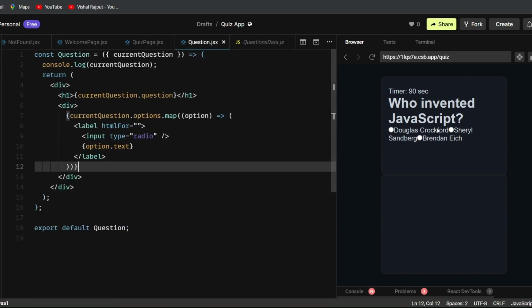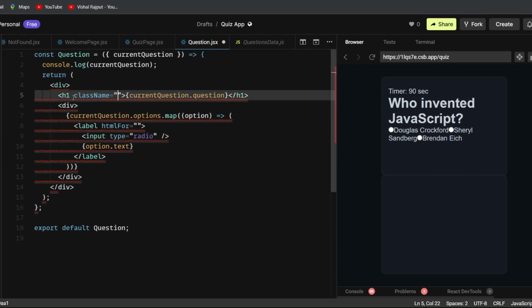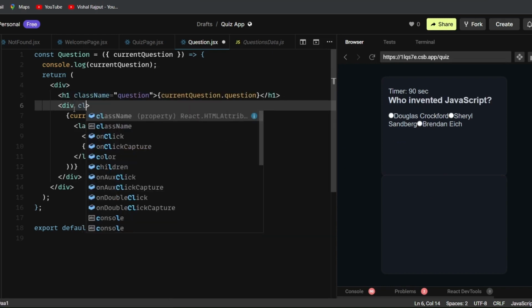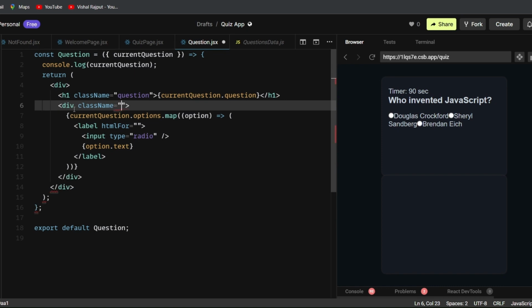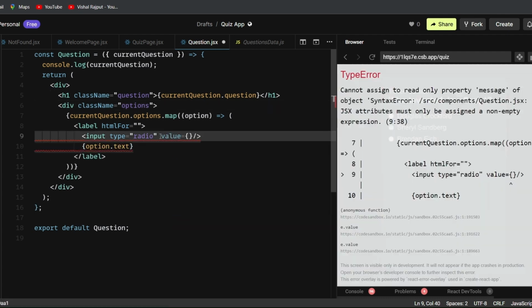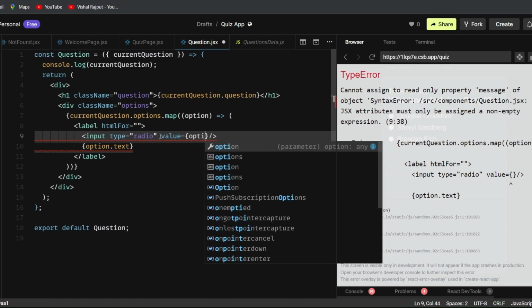So what I have to do, I have to give some classes. The first class I would give is, for the question I will say question, so that it looks small. And now I will go to the div, and I will give it an options class. So now it looks good. Let me see if I have to give any other class. I think no, but I have to do one more thing. For this input I have to give the value, and that value will be our option.txt.